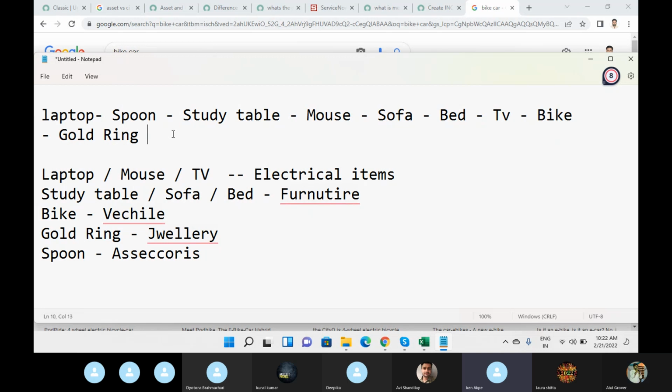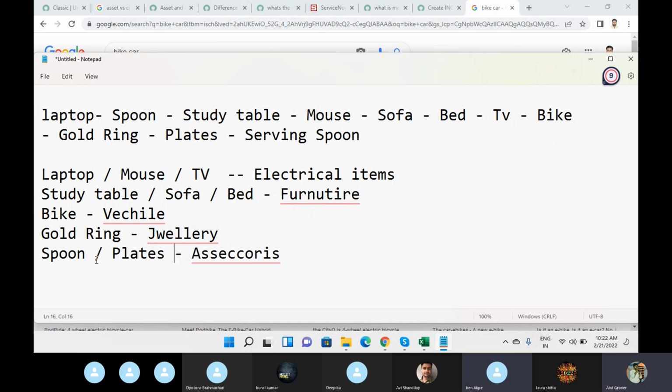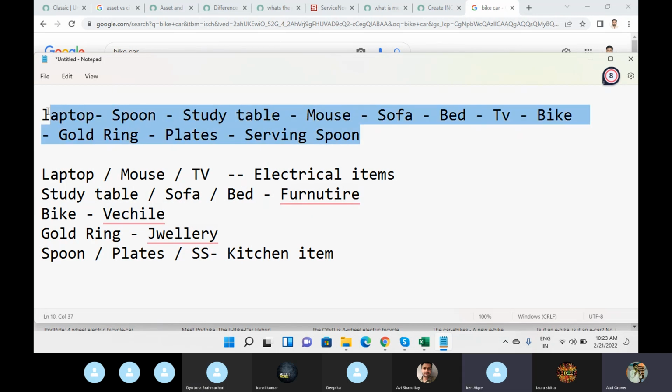All right. Let's say spoon, and I can say plates for the serving plates. Serving spoon. And serving spoon. Accessories, or let's say items. Correct? Everybody agree on this part? Yes. Yes, Atul. Okay. Yes.